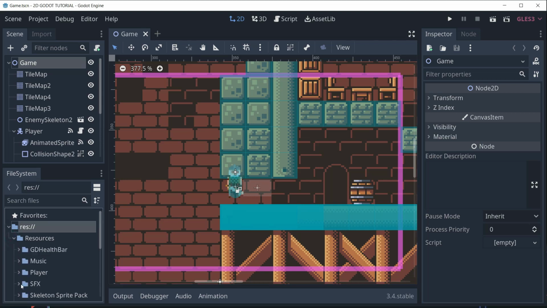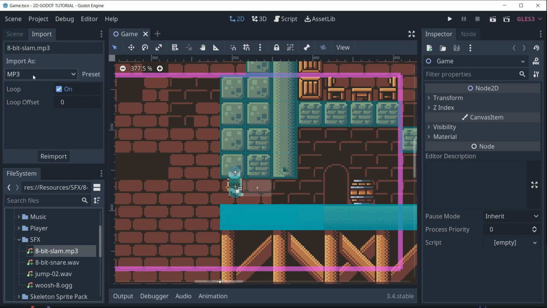Once the files are copied, let's check in their properties to see if they have or not the loop attribute activated, and deactivate it in case it is not needed. Don't forget to click the re-import button to apply the change.